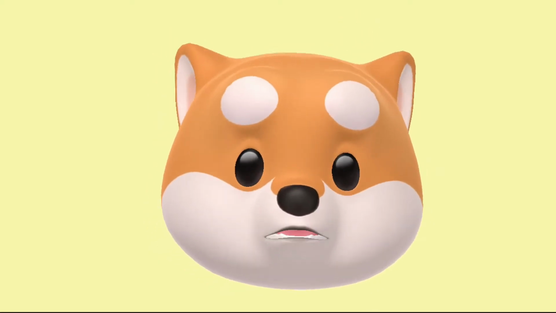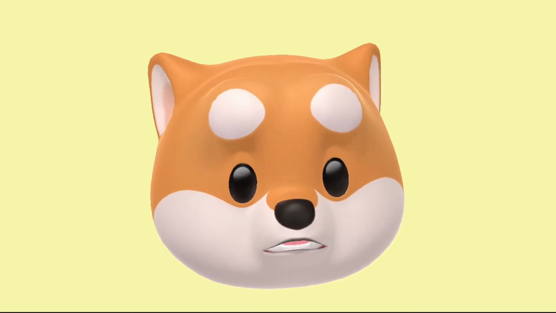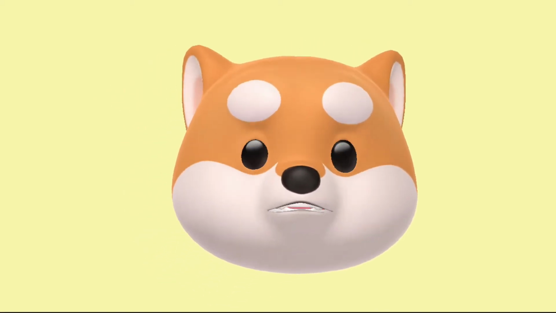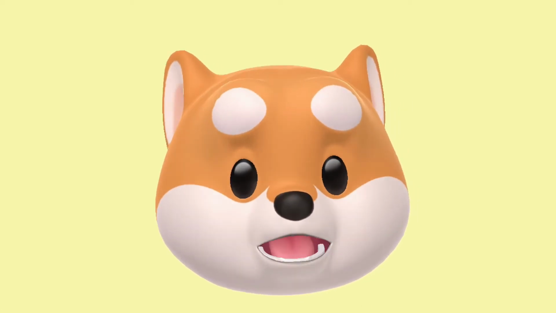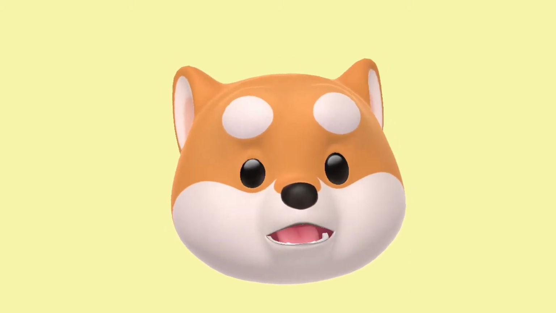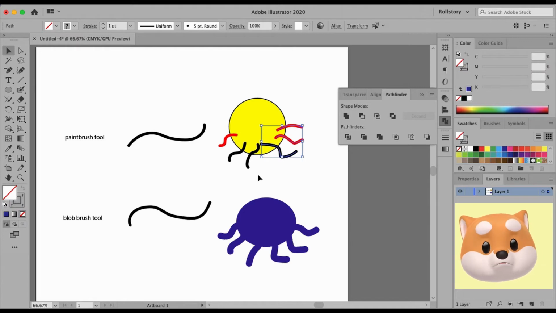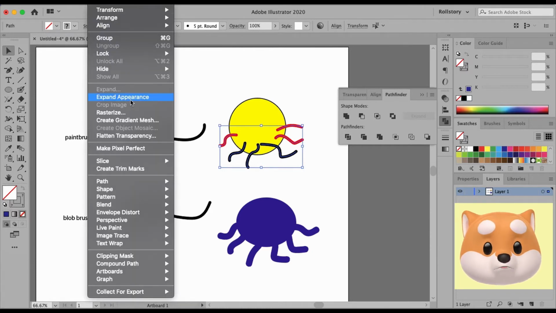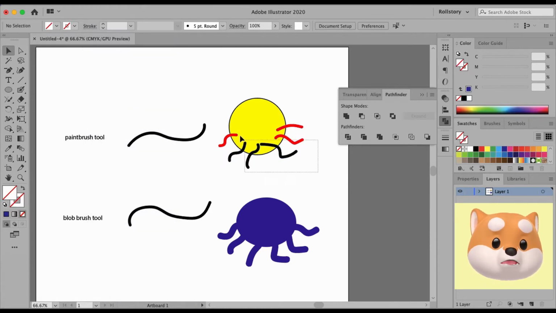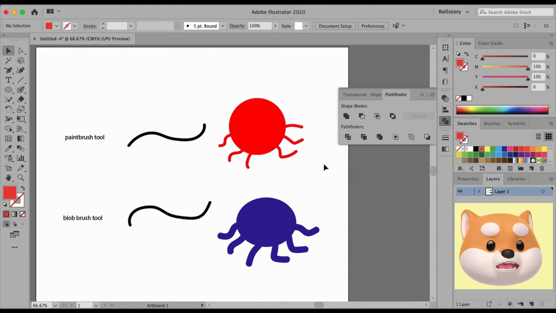So, if you are going to unite them after drawing something with the brush tool, it's better to use Blob Brush tool rather than the paintbrush tool. But here's a way that you can make a shape with paintbrush tool. It's easy. Just select the object you drew with the paintbrush tool and go to the Object menu in the menu bar, hit Expand Appearance, and then you can work with Pathfinder.